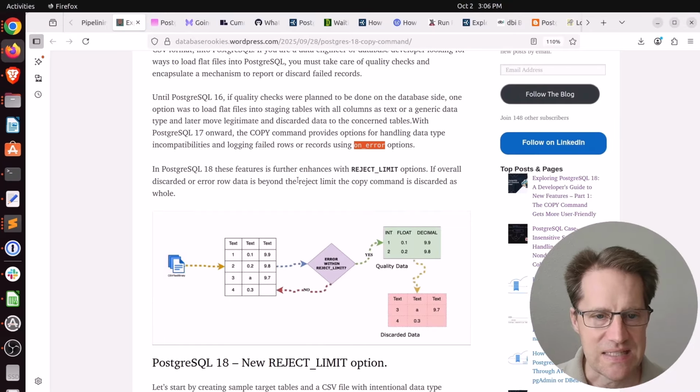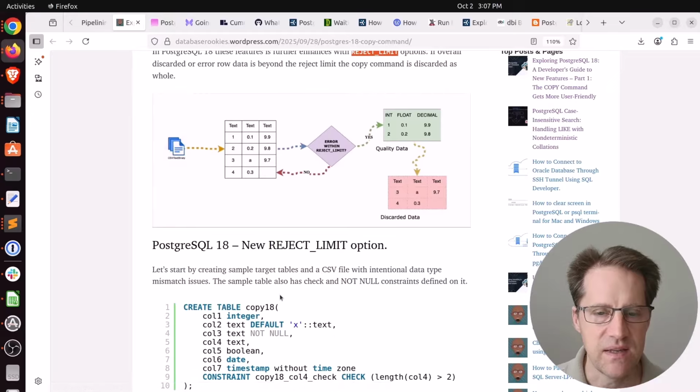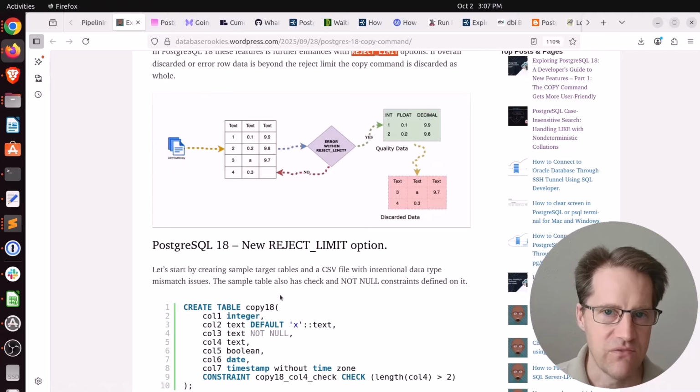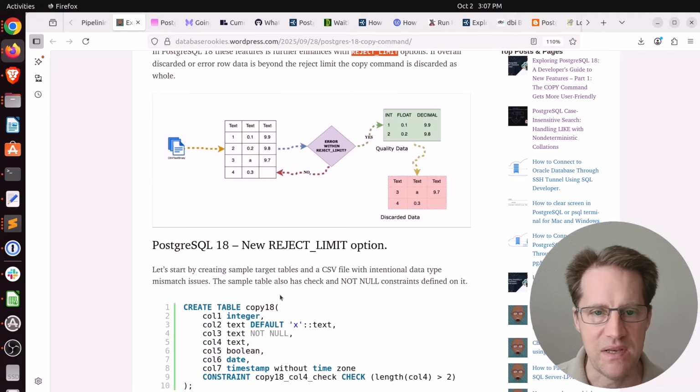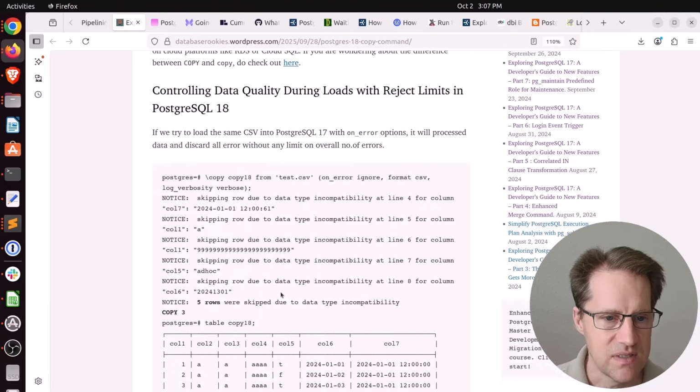but now Postgres 18 adds a reject_limit. So now you can define the number of errors allowed before the whole COPY command gets canceled. So basically, if you have to reject, say, 5 or 10 or 100, whatever you determine, then it will cancel the whole COPY process as opposed to letting it continue.